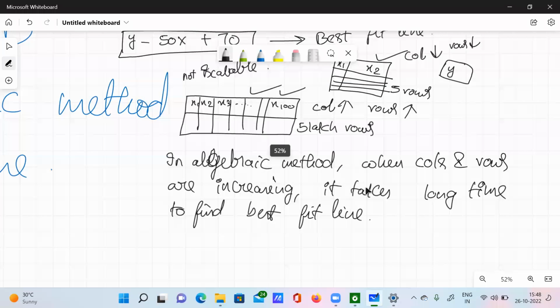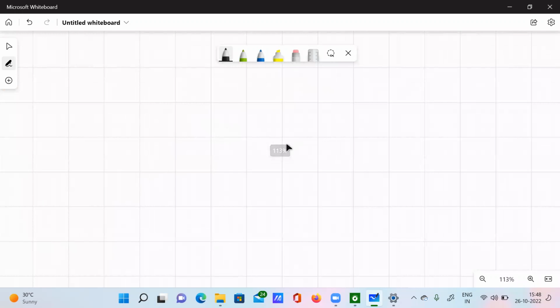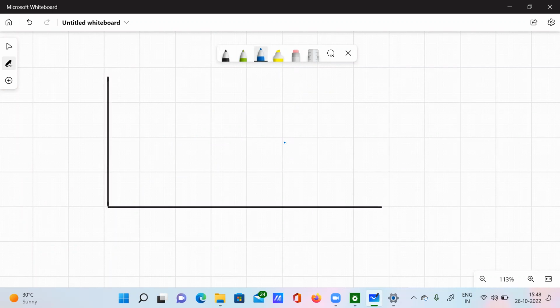I also want to tell you one thing, which is very important. For example, this is our x, and this is our y. What is the mean of x? The mean of x is somewhere here in the middle of x, so this is x bar. And what is the mean of y? It is somewhere here, in the middle of y. So this is y bar here.